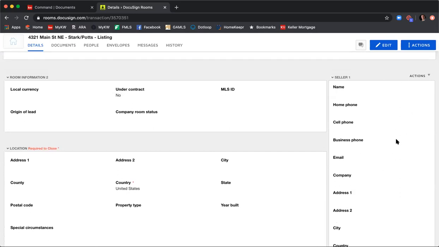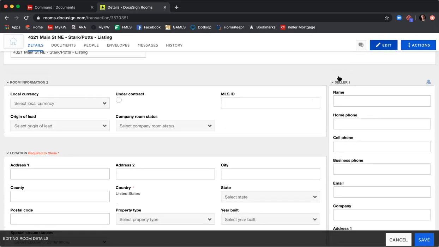I would say about 9 times out of 10, DocuSign will pull over the correct information for your clients, but always double check it and edit it. So I want to add in this information, so I'm going to click edit in the top right-hand corner. And then I recommend just start at the top and work your way down.